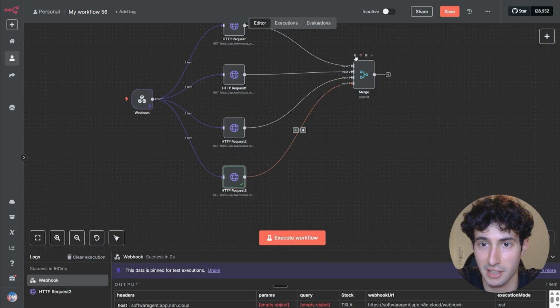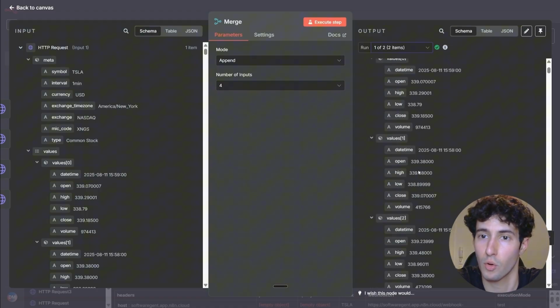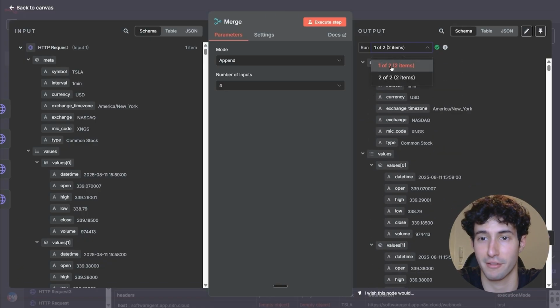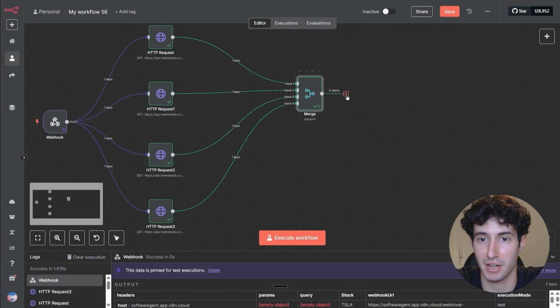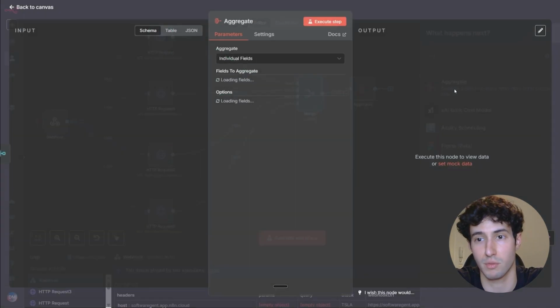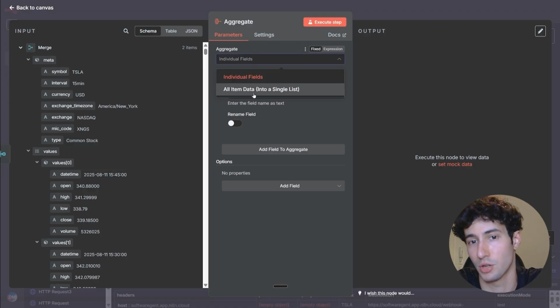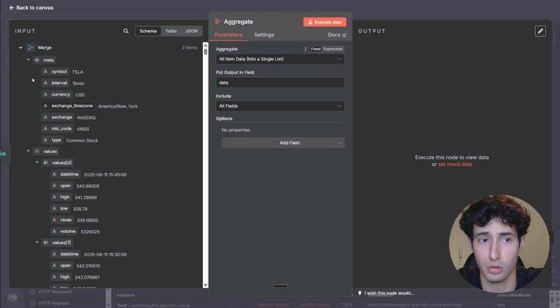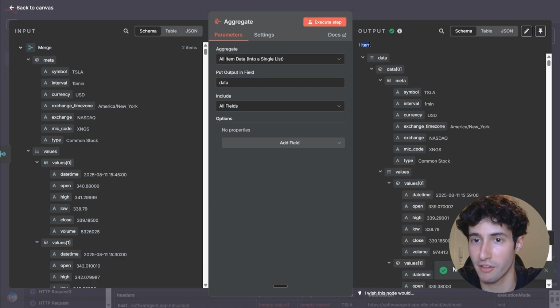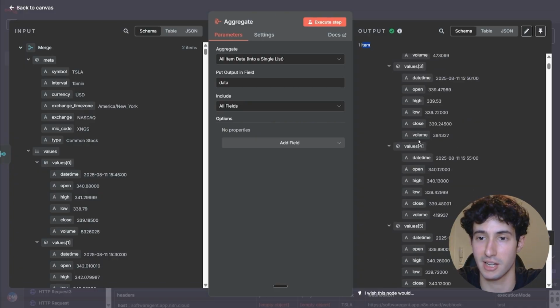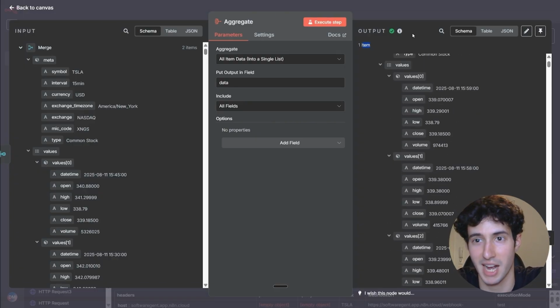And now if I click on execute step, you can see that it's basically brought all the data over here. But if you take a look at it, we have 2 runs of 2 different items, and we do not want that. We ideally want all these items in only 1 run. So how we can circumvent that, guys, is by adding an aggregate node, which allows us to select all item data into a single list. So we're going to take all of this data and input it inside a single list, which we're going to call data, for example. Then I click on execute step, and boom, you can see we have only 1 item this time, which includes all the data from all the different time frames, which is exactly what we wanted.